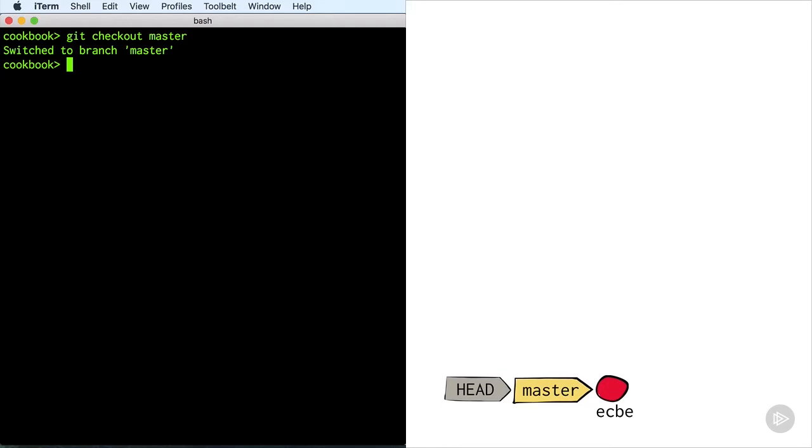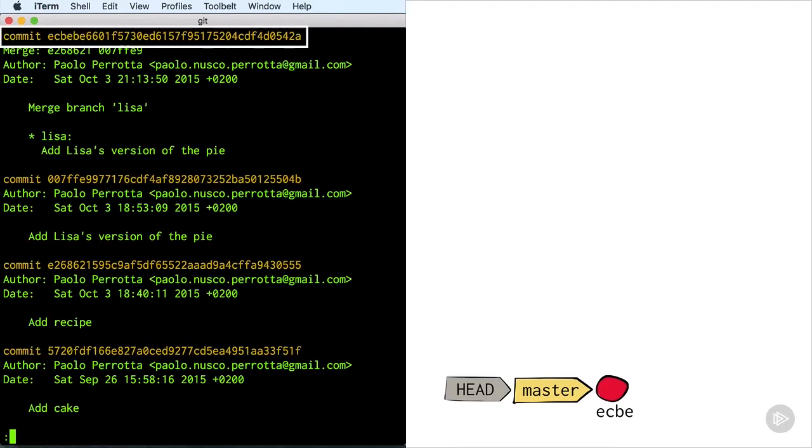So far, I always told you that head is a reference to a branch, which in turn is a reference to a commit. When you check out a branch, that means that you are changing head. However, you can also do something different. You can directly check out a commit instead of a branch. I will check out this commit. I will just use the commits shown.